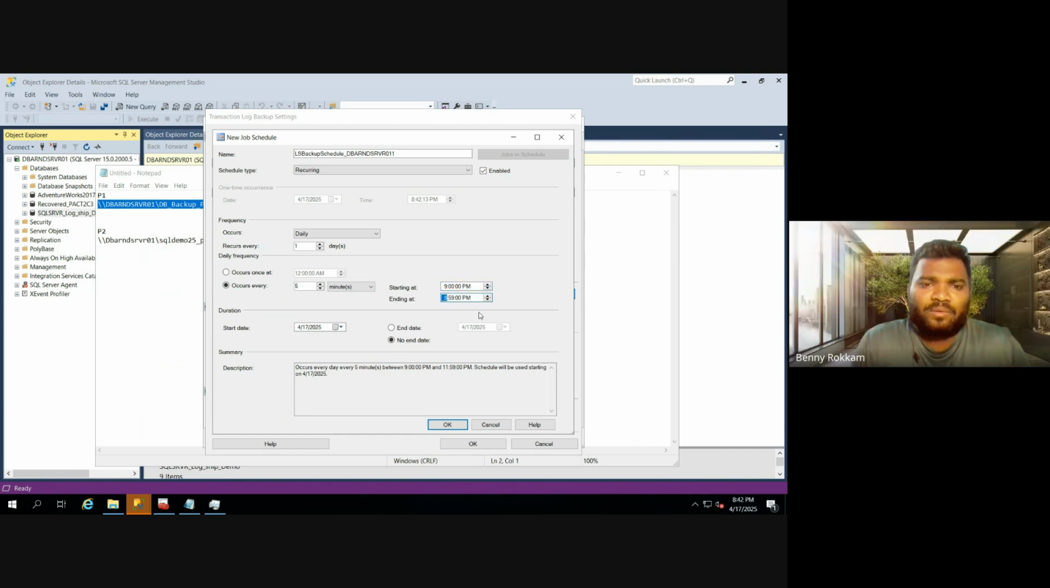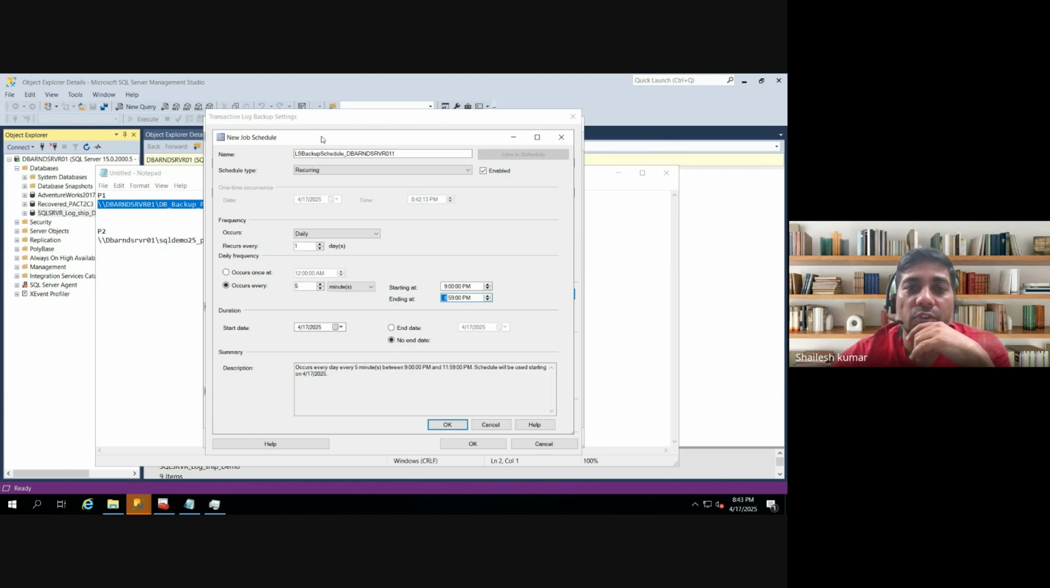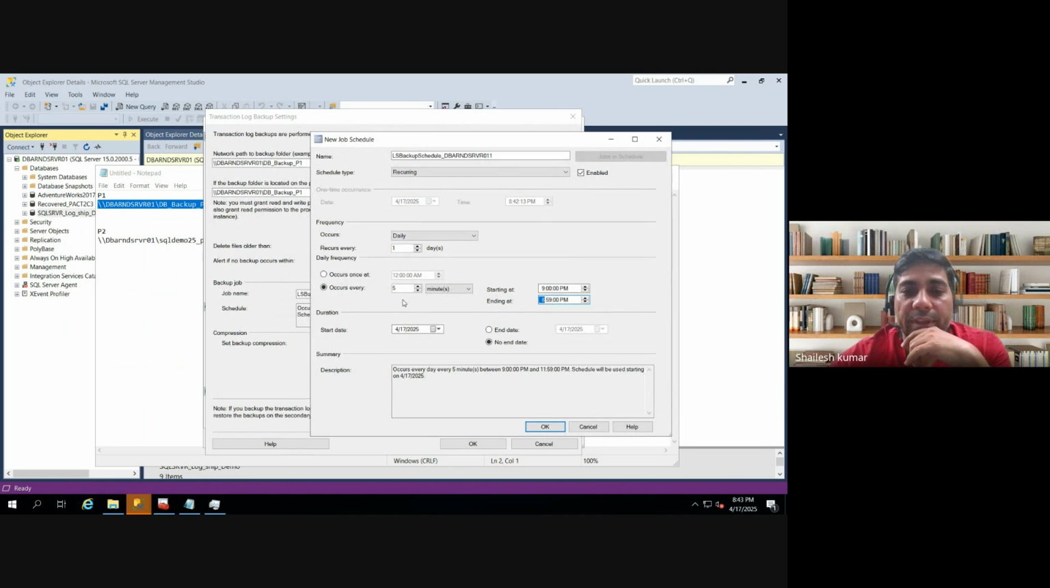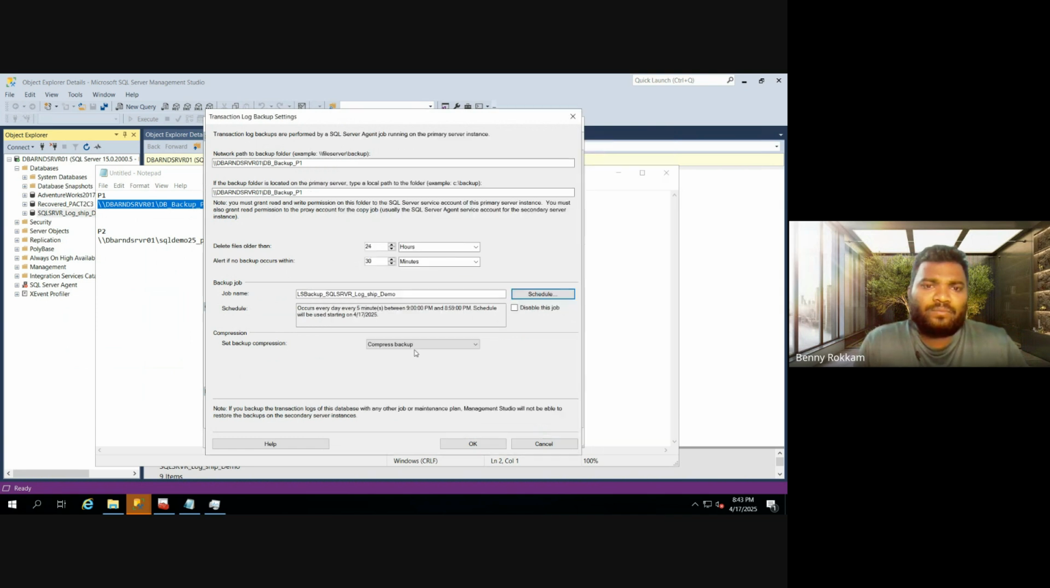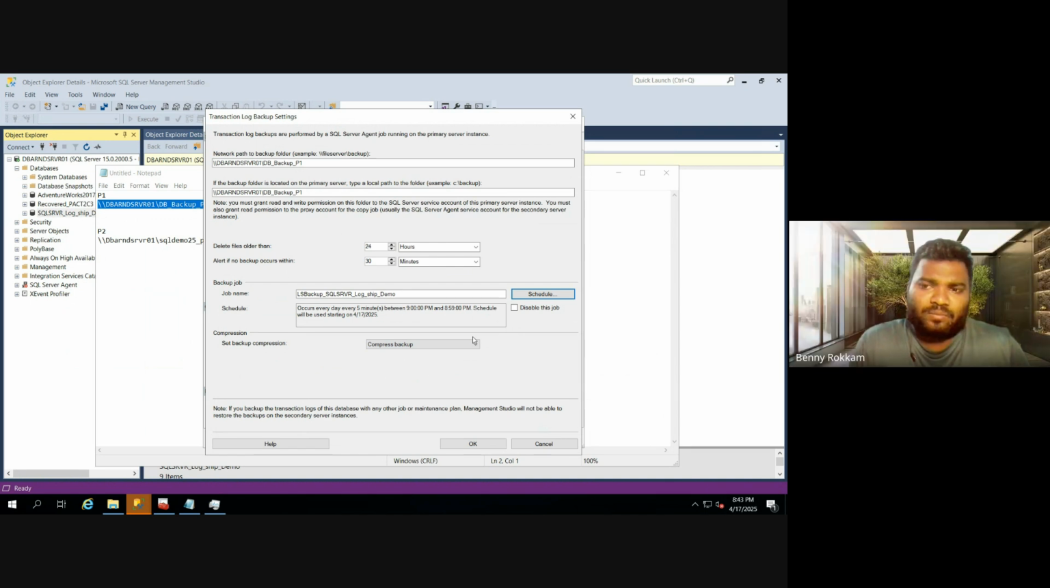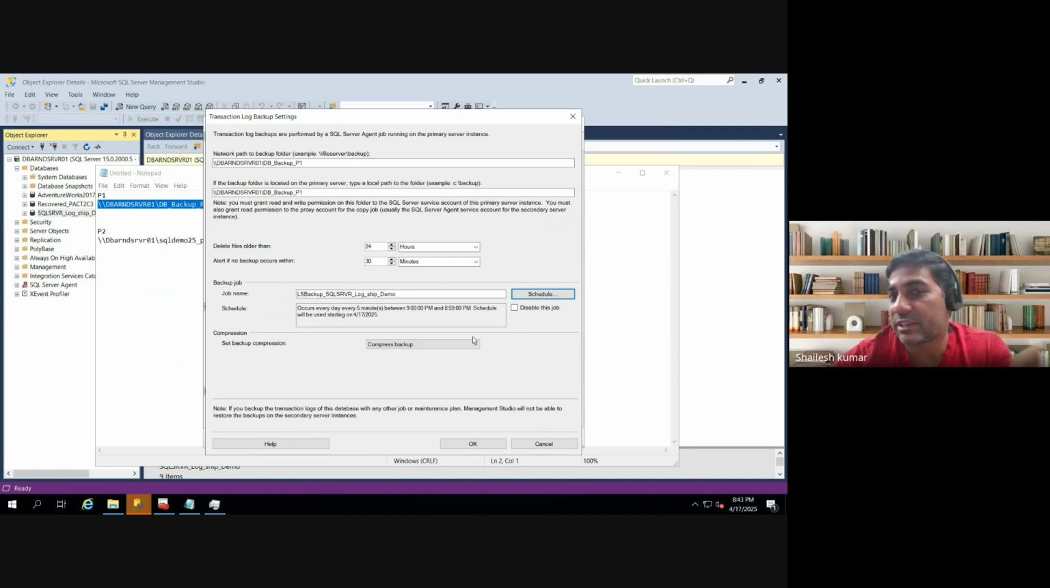So this job is a backup job that will run every 5 minutes on the primary server, and the database name is log shipping, right? See, there is a summary here. I keep it at 9 because we have 15 minutes to implement that, or we can run it manually as well for testing purposes.